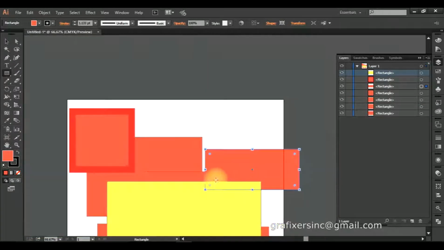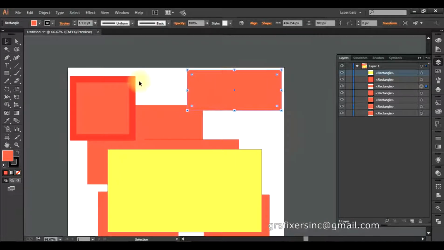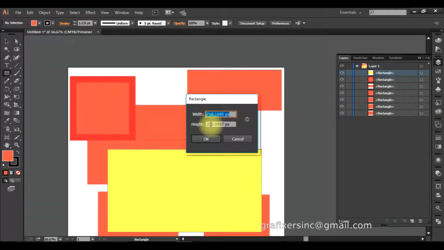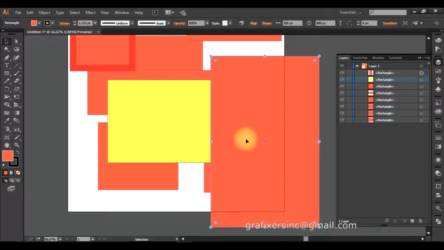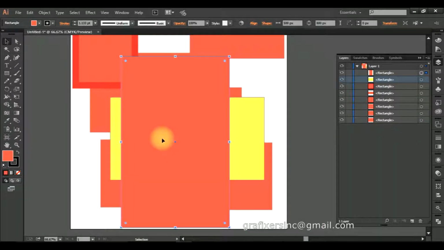So this is a very easy tool. You can just click and drag and make a rectangle. And what if we don't click and drag, we just click on the screen? We will get a menu where you can specify the width of the rectangle. We put 500, and for the height, in this example, I'm going to put 800. If I click OK, this is a rectangle whose size is 500 pixels by 800 pixels. You can see the size up here, and you can change it anytime you want.